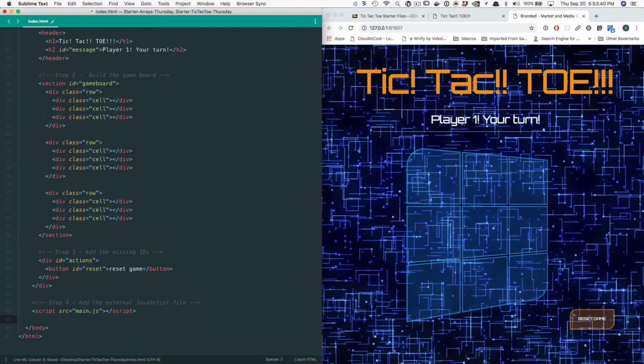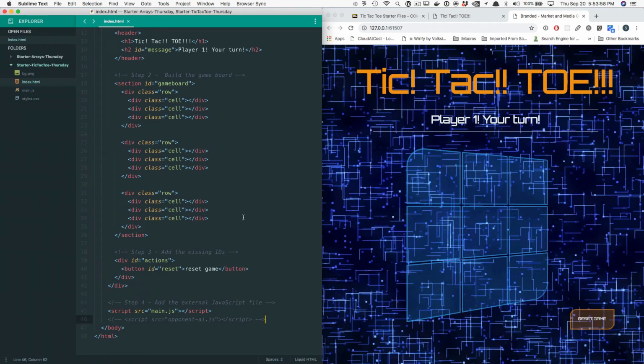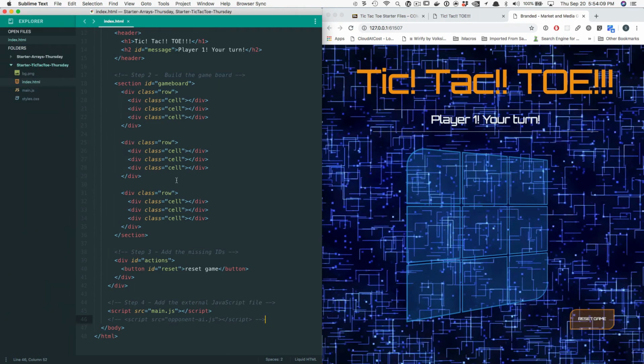And then I'm going to show you how to add the opponent. Opponent AI.js, like so, but we're going to comment it out because there is no opponent file inside here. If you want the opponent file, you're going to have to go get it from the GitHub account, download it, and save it in the root folder of this folder. So it should be saved into here, and then uncomment this, and you will have your opponent.